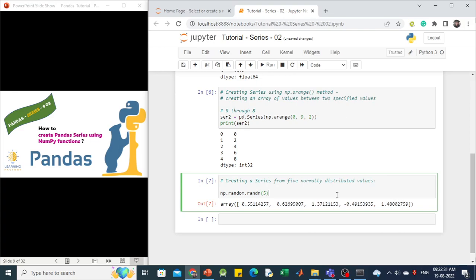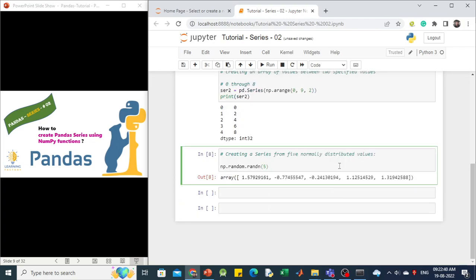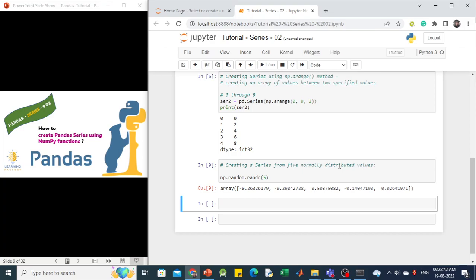If once again I execute this, I'll get some other random values. Every time I execute this cell, I'll get different random values, right? So this is the way we can generate random values from the standard normal distribution with mean 0 and variance 1, right?